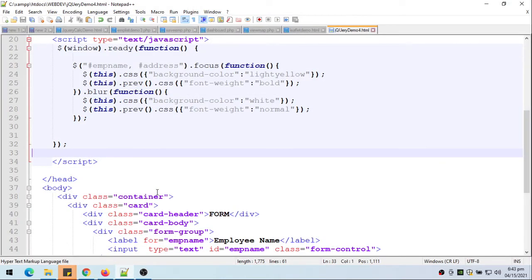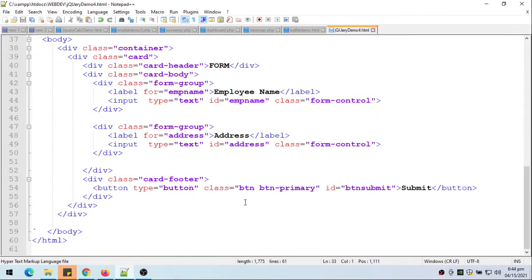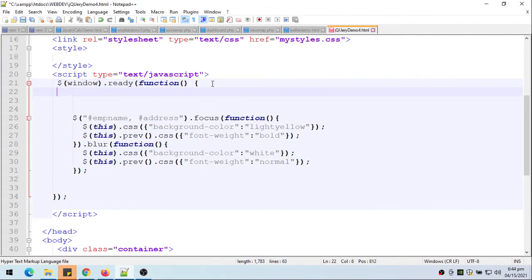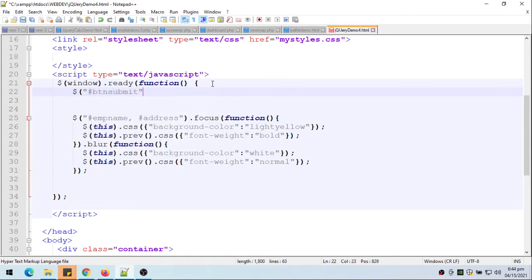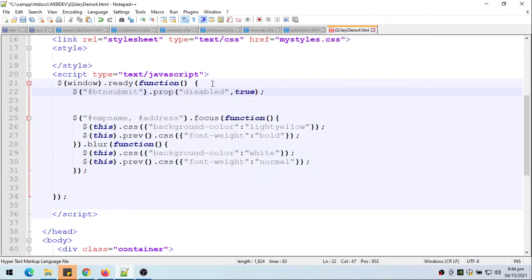So let's add one more thing. Let's say I will only enable my button once both have values. So first, by default, I'll disable the button. So I'm going to place here, once loaded, the button submit. I think that's the name of my, yes, that's the name of my button. Prop property disabled is true. So initially the button is disabled.